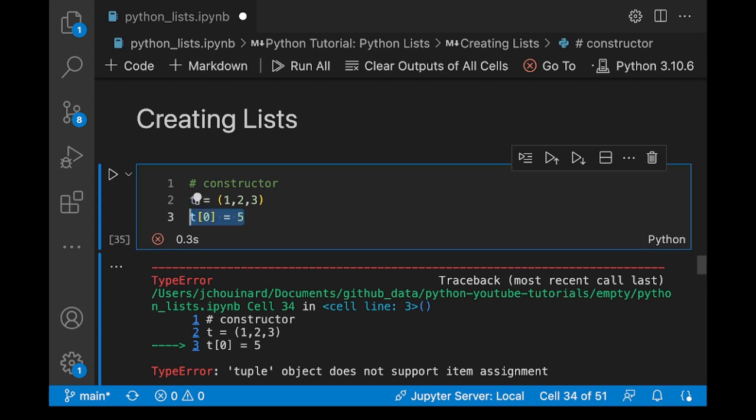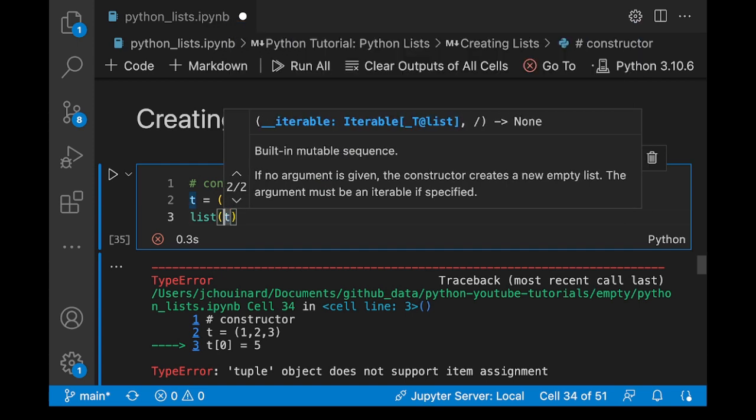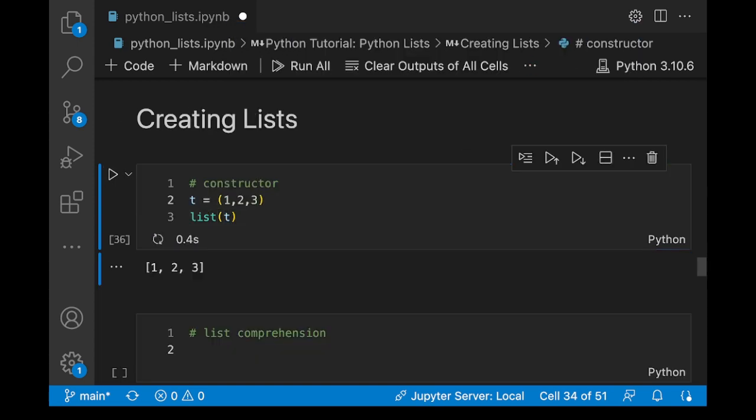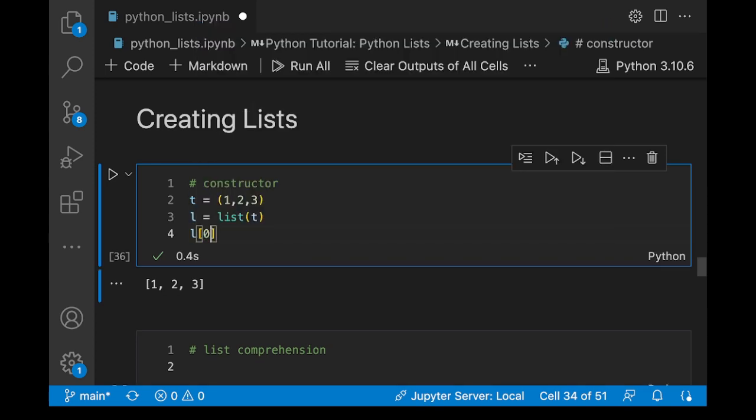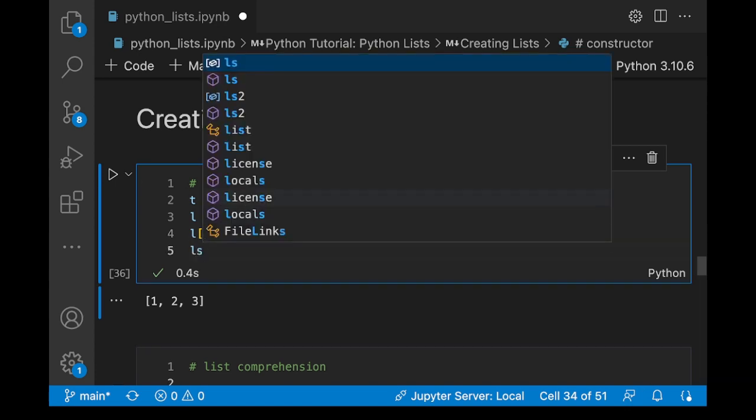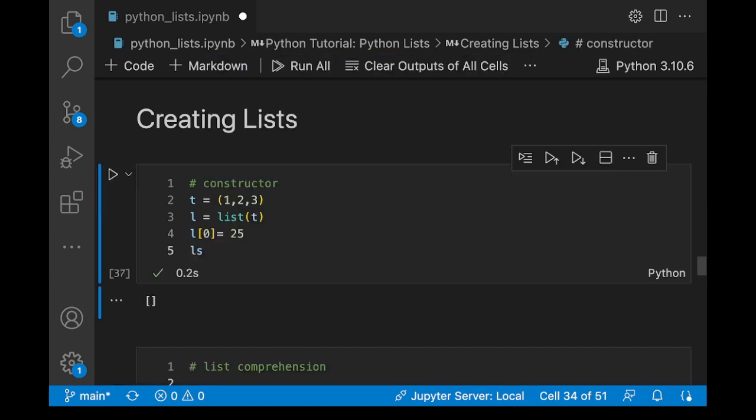If you want to convert the tuple into a list, you can just do list(t), and then you get your list. And then if you reassign this to a new variable, you could say list[0] equal 25, and then you look at your list and it was properly modified.